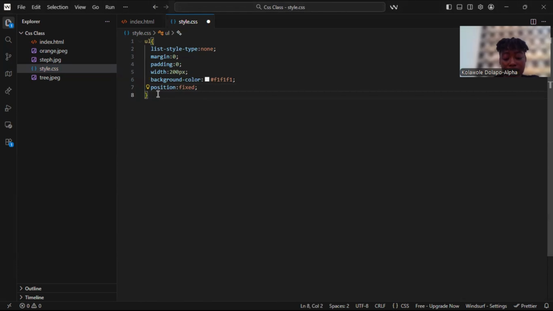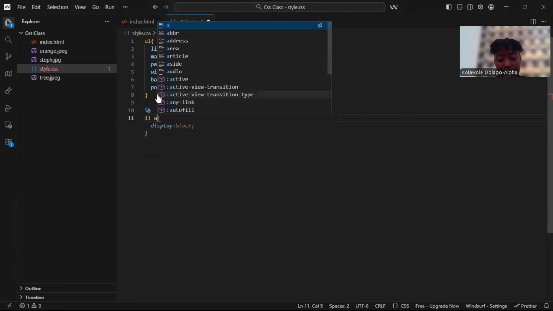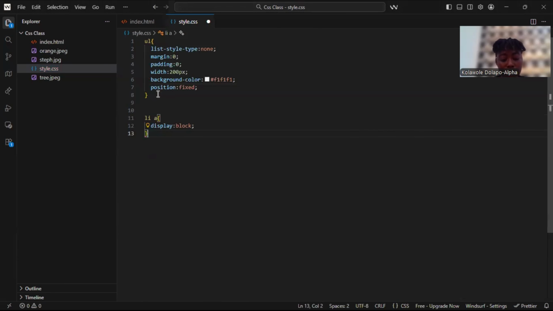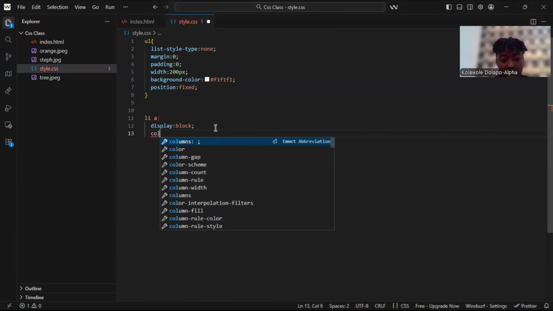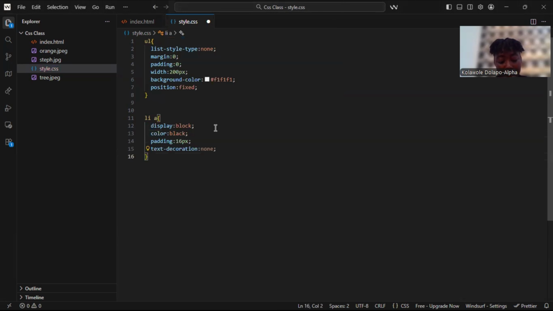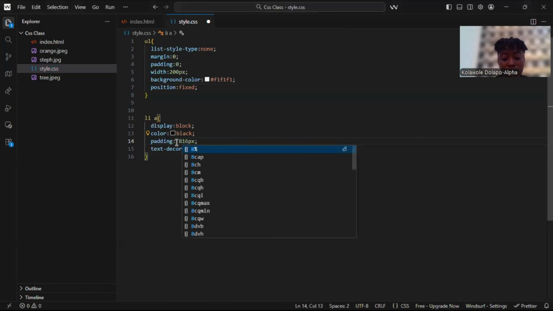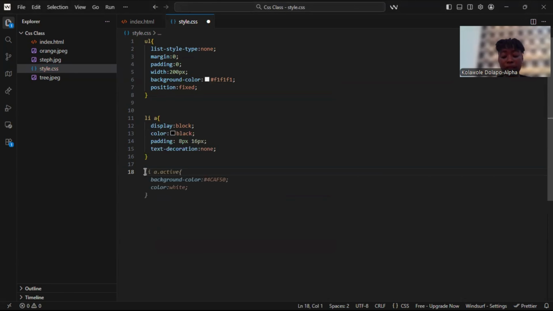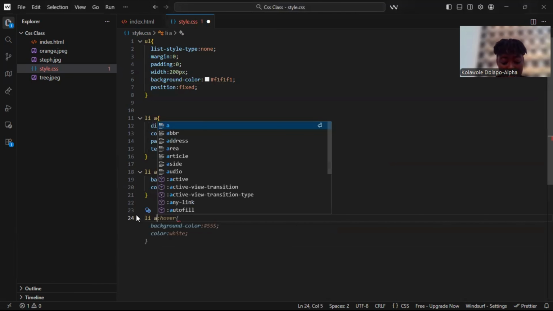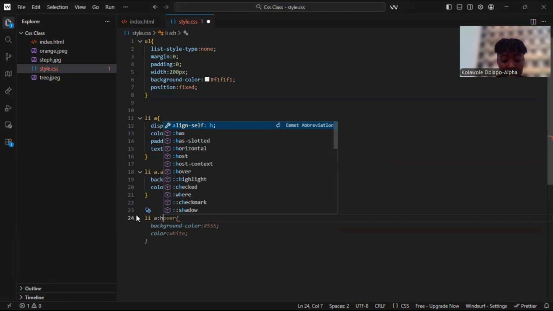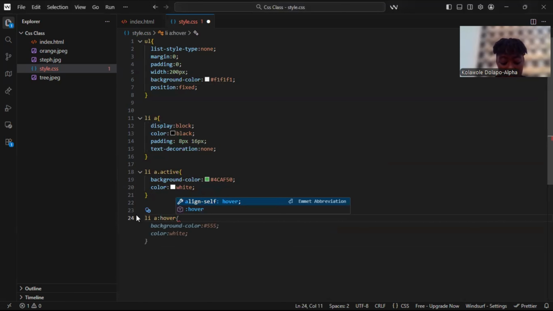Then the next thing, after styling our UL, we want to style our LI and our anchor tag. We want to give it display block. As well, we want to give it color, which will be black. Padding of 16 and 8 pixel. And the next one, we are doing li.active, which will give us this one. This time around, we are doing li a hover.